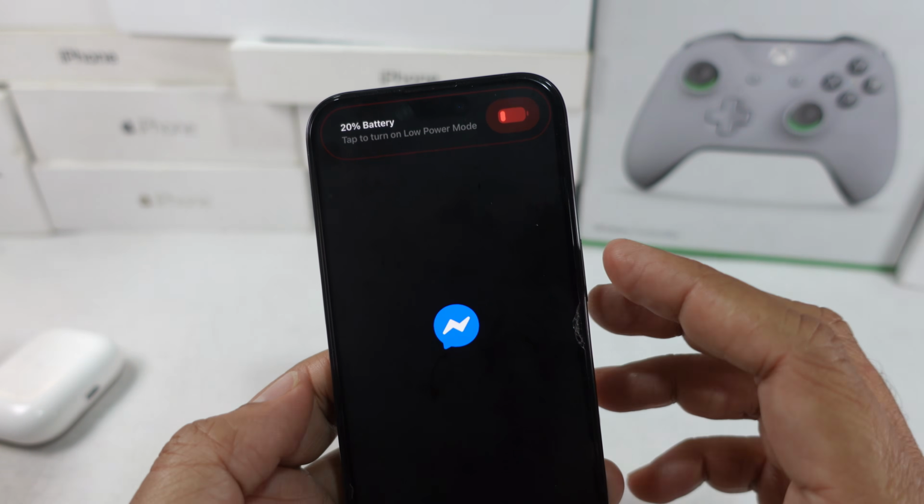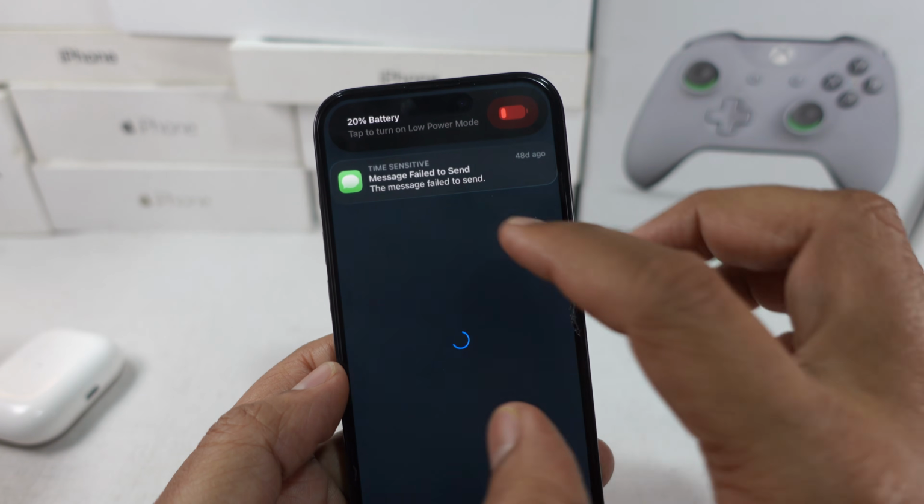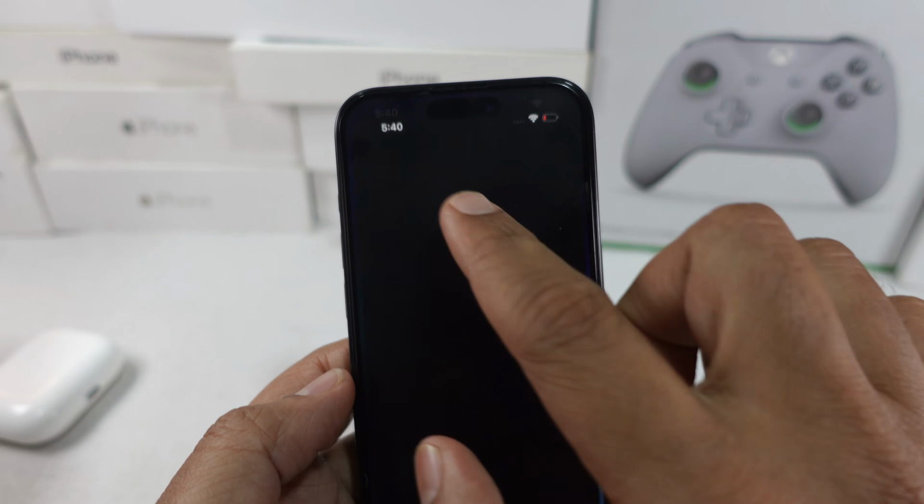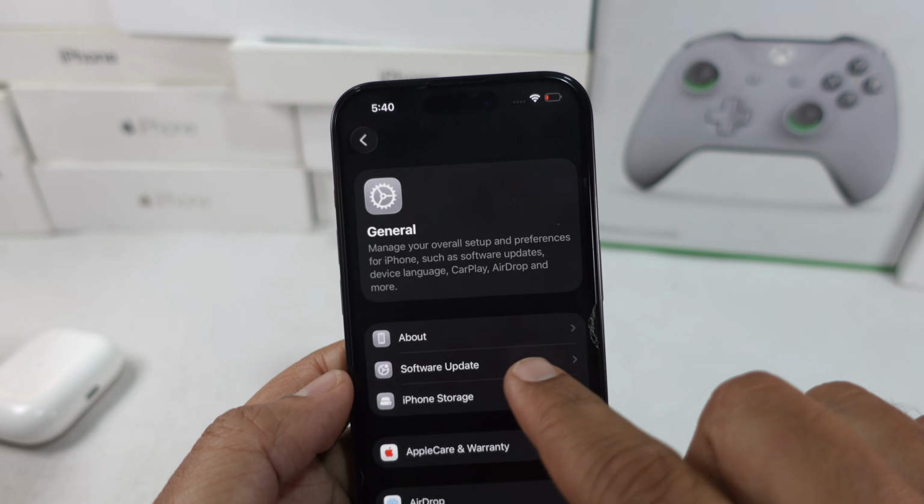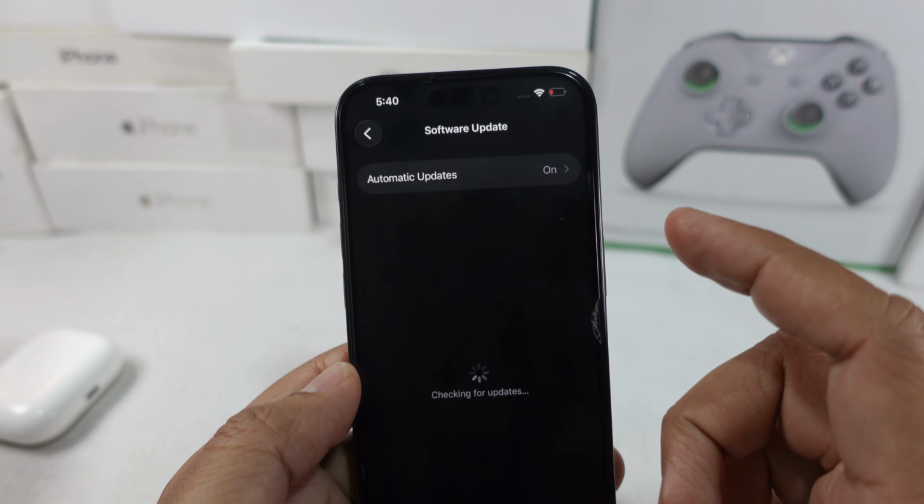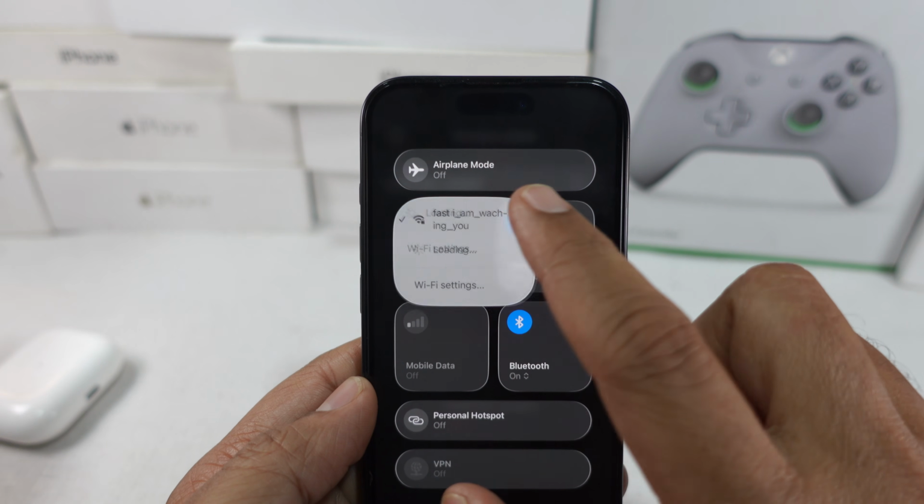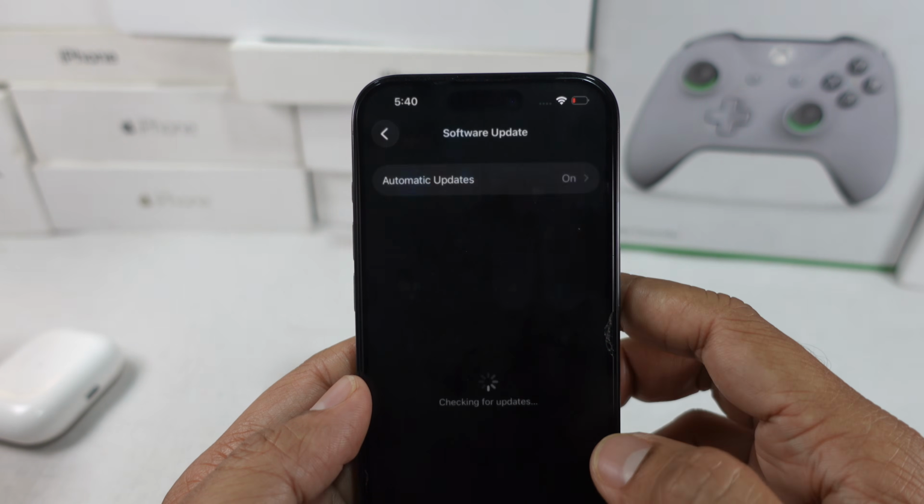If you're still facing the issue, what you're going to want to do is update your iOS. Open Settings, tap General, then tap Software Update. Check if there's a new update available. Go ahead and install it. Updates would fix system-level bugs that affect apps like Messenger.